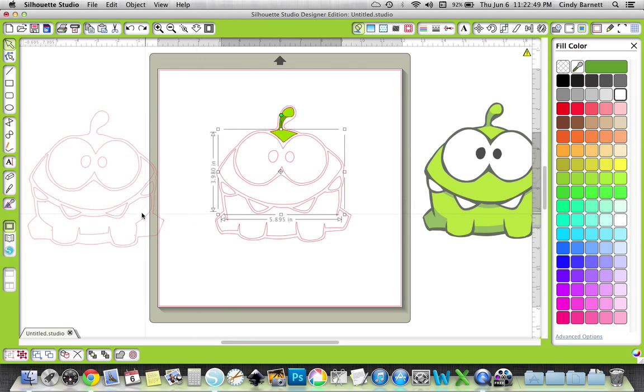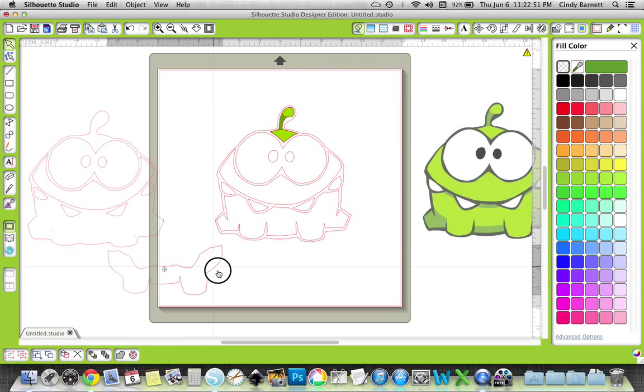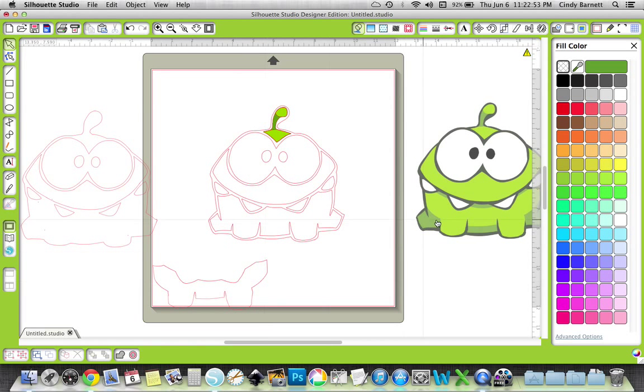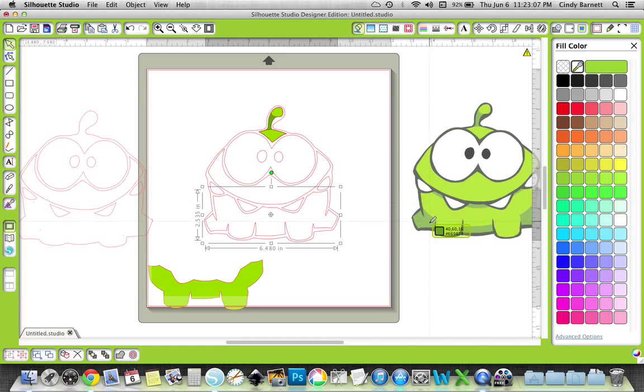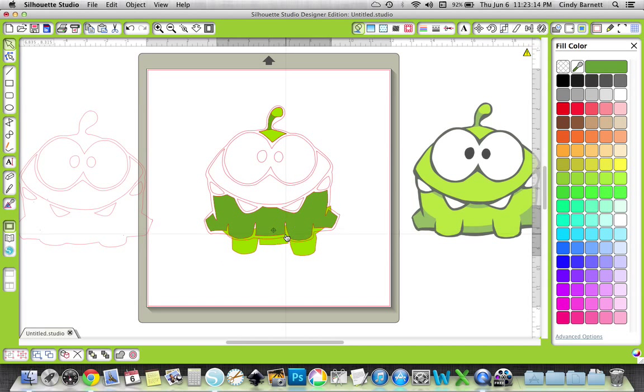Now you can see that we've got this piece here that is light green over here, so on the actual picture. So we're going to select this, fill it with the light green color. Now underneath this piece here is the dark green, so we'll fill this, and so you'll cut this solid piece in the darker green, and you'll cut this piece in the lighter green. We need to move this to the front and line it up.